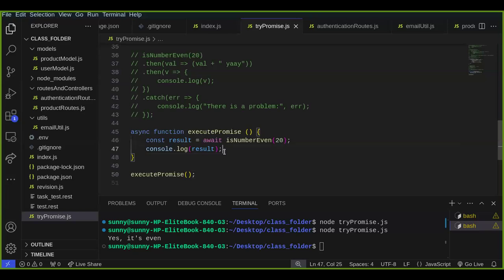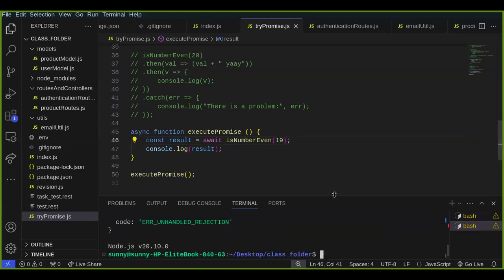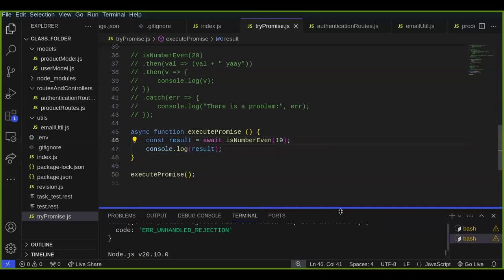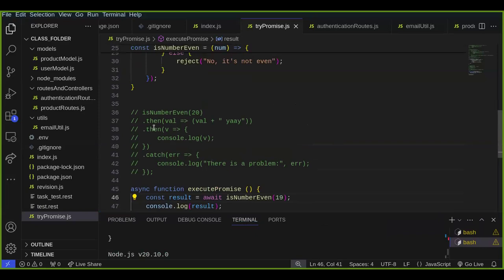So we have a result here. We can change this to maybe 19. Of course, if we change this to 19, it is going to give an error. It is an unhandled rejection here. This error originated by throwing inside of an async function without a catch block. Now, why is this happening? Remember that here we said then we can have catch, and we have finally.